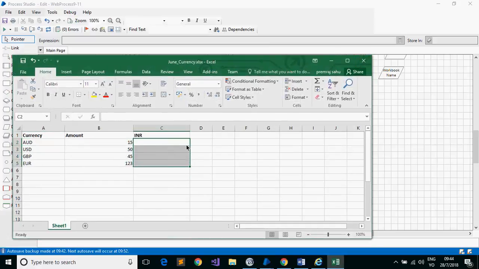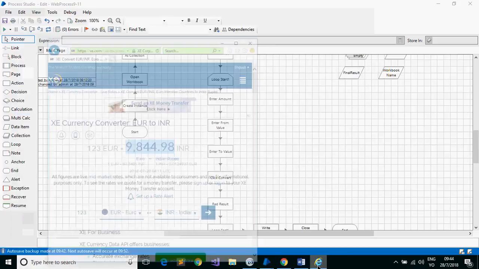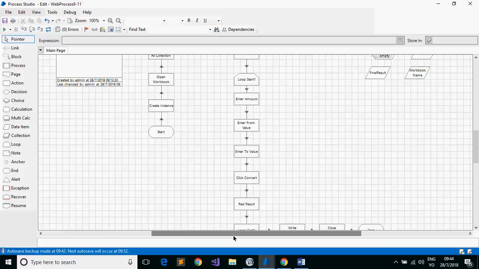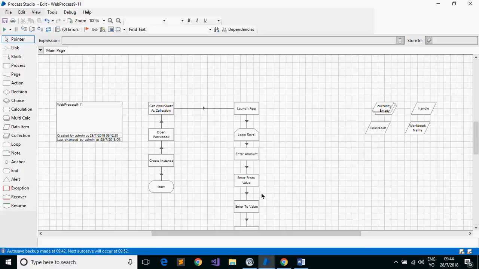So let me just delete this. And can you share this process with us, Prem? That will be helpful for us. Yeah, absolutely. I'll do that. I'll just export the process and object, and I'll provide it to you.